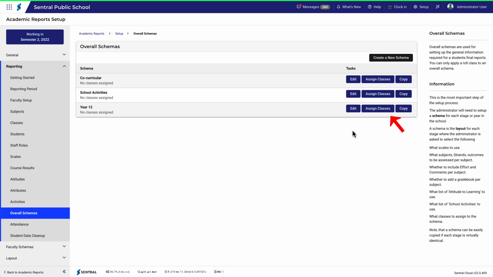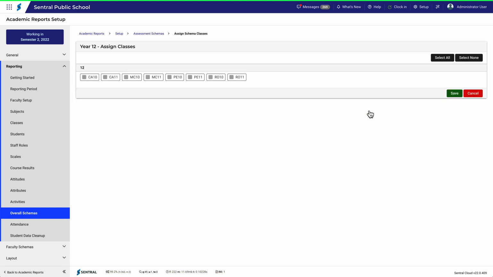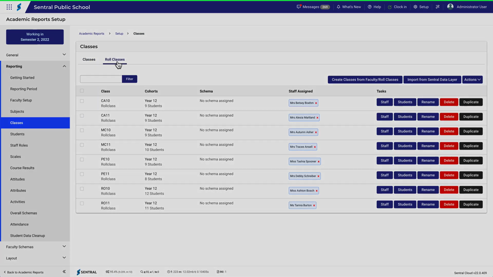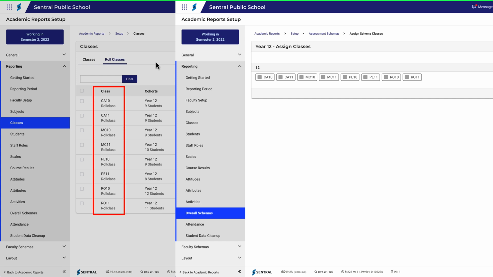When I click on Assign Classes, a group of classes appear. Let's see if these are in fact role classes. Click Classes, then Role Classes. You can see that this list here matches the classes available to the schema, and that they are in fact role classes for Year 12.